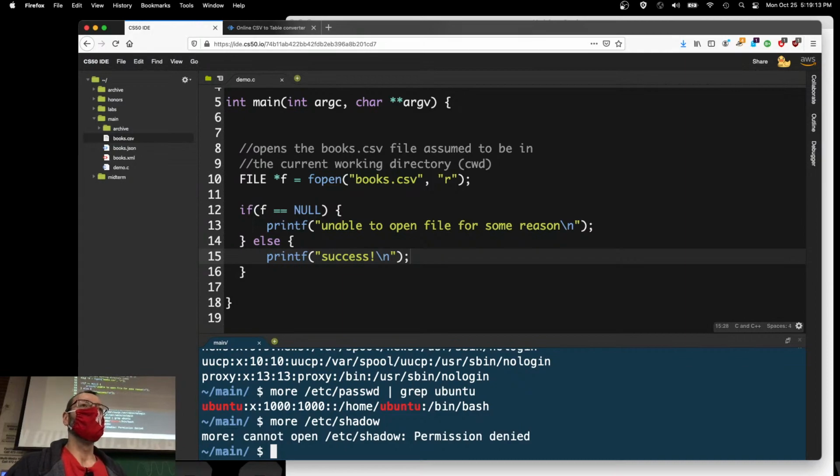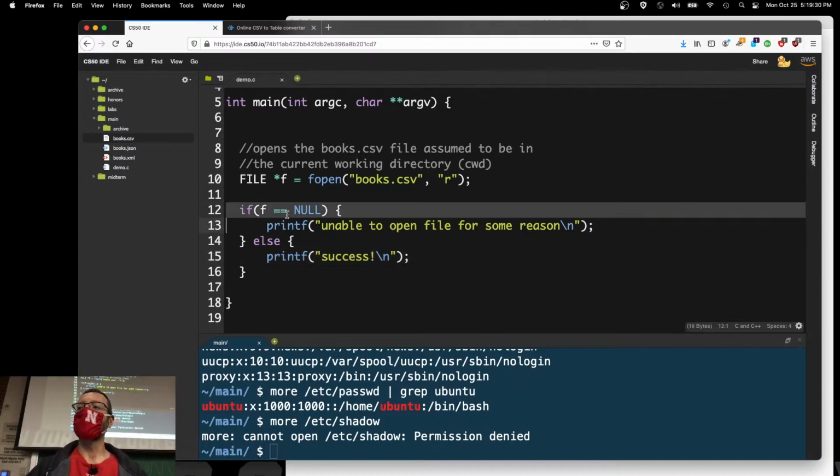Thankfully, even if I were able to look at the passwords, they would all be encrypted. So there's at least one level of security there. This means I can't even look at that file. If I attempted to open up that file, what do you think would happen? It would end up returning null, and you would not be able to open up that file.